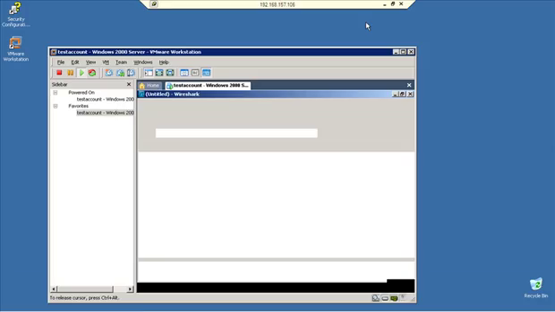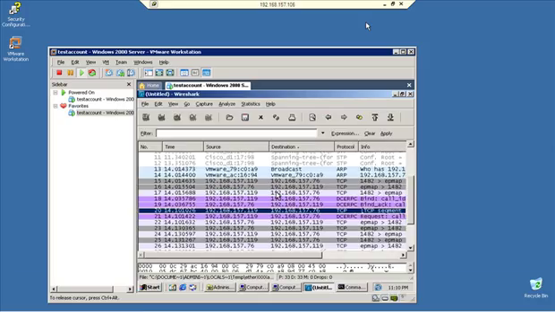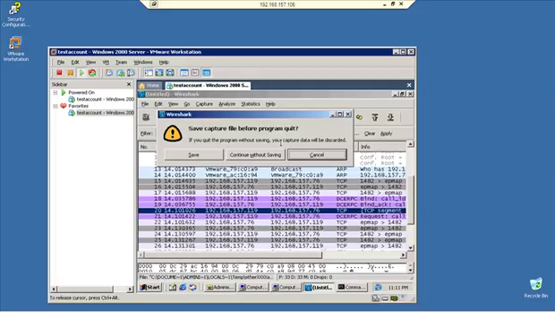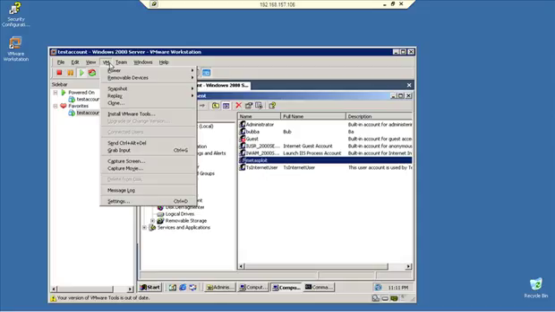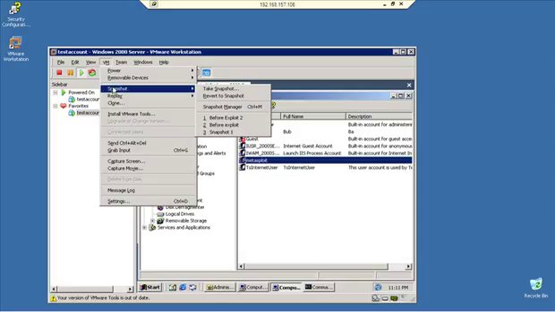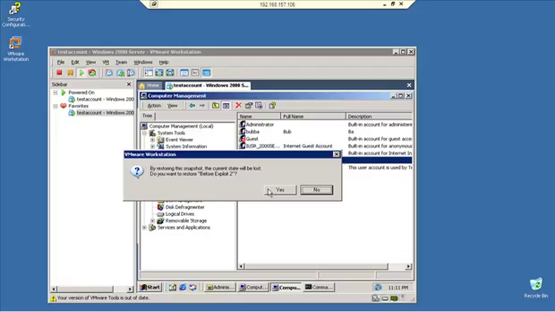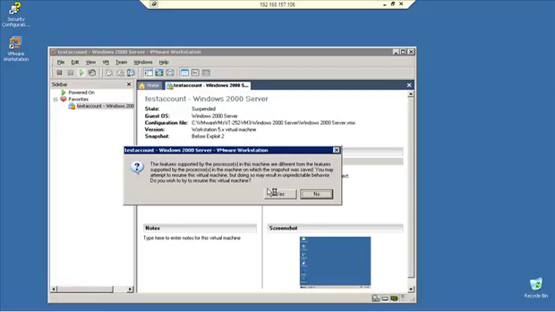So Control-Alt-Enter takes us back to window mode here. Let me do a little housekeeping. I'm going to close my Wireshark. Now, let's go back up here to VM and snapshot. Go back to before exploit 2 and restore. Let's restore it to before exploit 2.